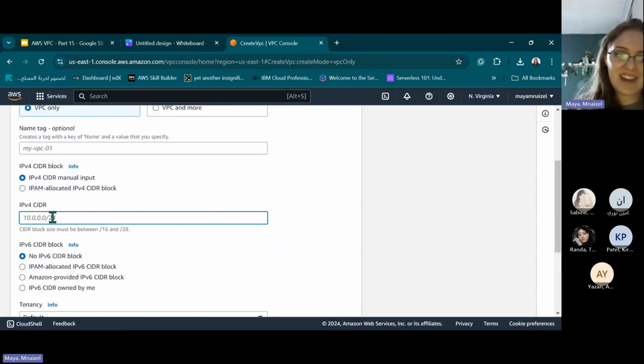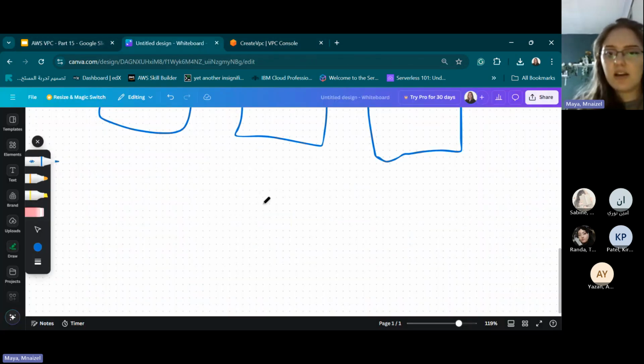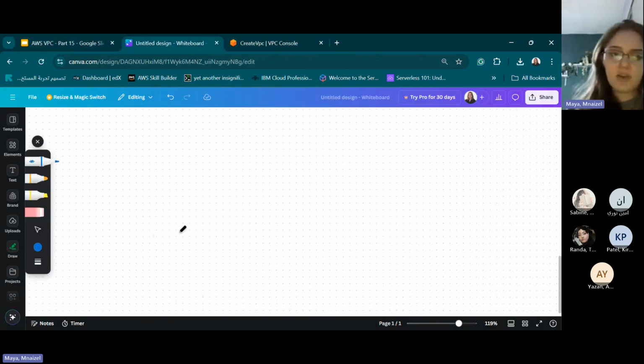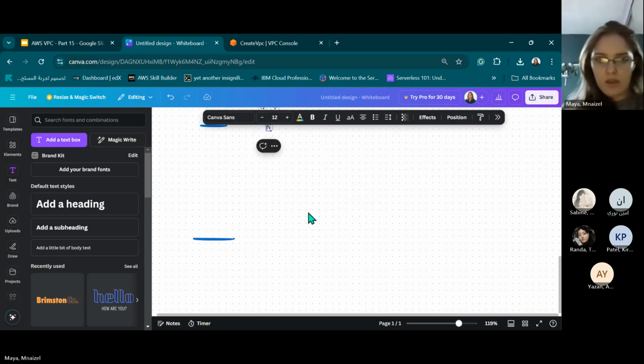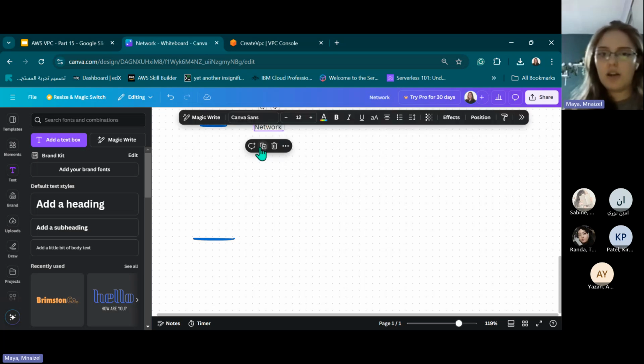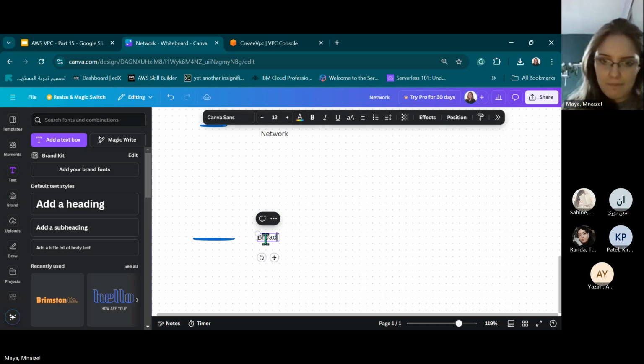Here, as you can see, I can customize my own CIDR block. It says I have to choose a number between 16 and 28. In networking in general, with subnetting, you have to take into consideration the first and last IP addresses. The first one is for the network, so you can't assign it to any user, and the last one is for the broadcast. This is basic networking.